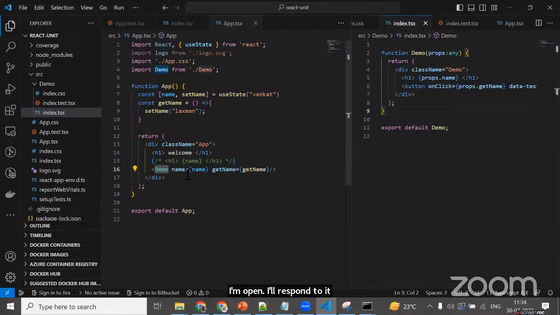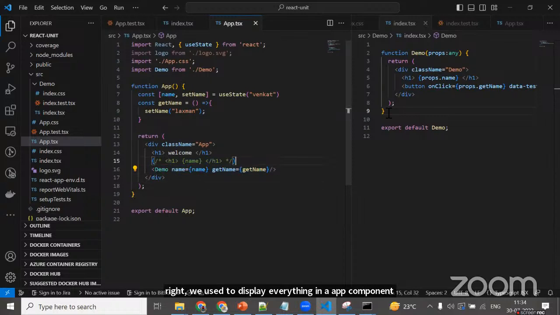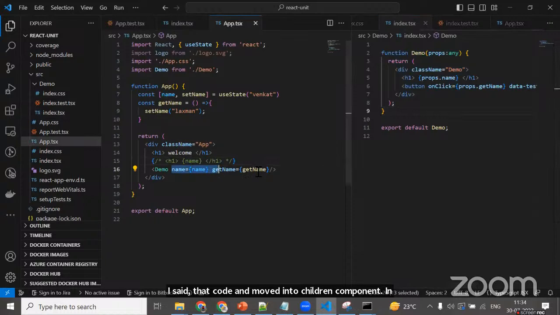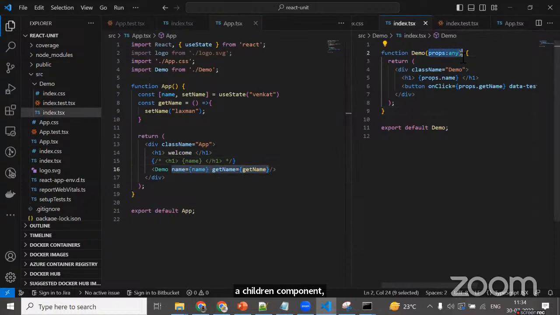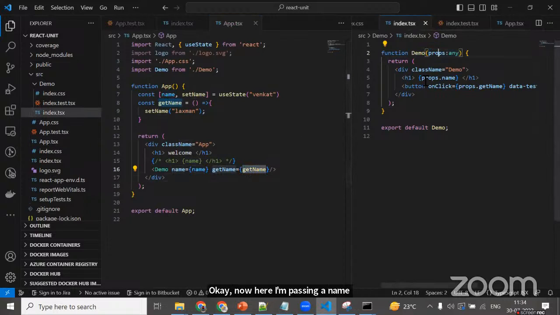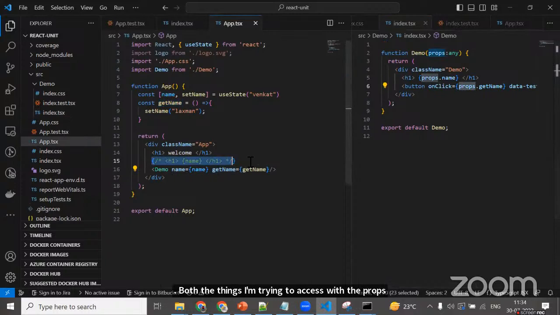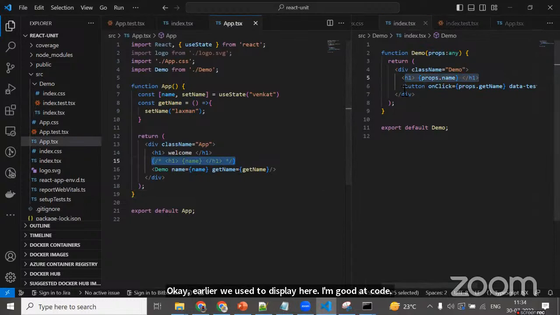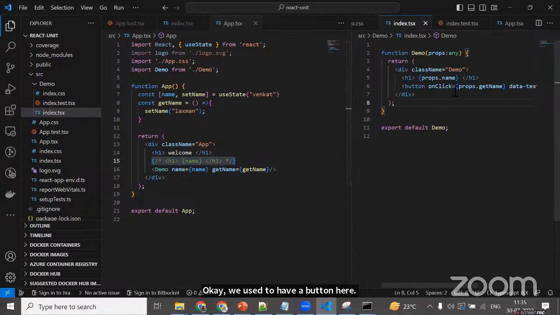Okay, cool. So what I wrote here: earlier we used to display everything in the app component itself. Now I segregated that code and moved it into the children component. In a children component, if you would like to access your parent data, you can access it through props. Here I'm passing a name and a function, and both I'm accessing with props. Earlier we displayed here and had a button here; I moved that code over here. How am I able to access it? By using props. That's simple.